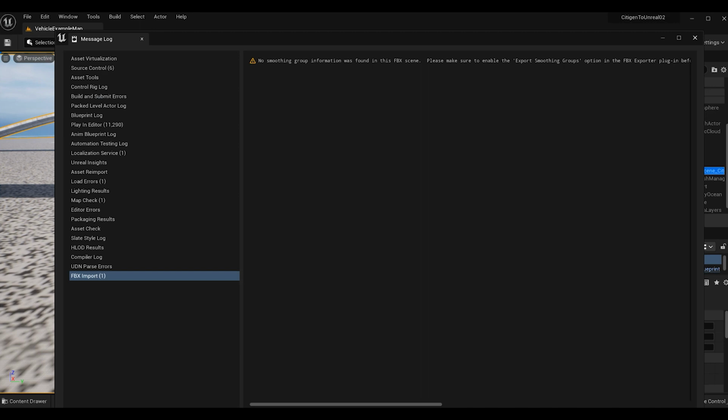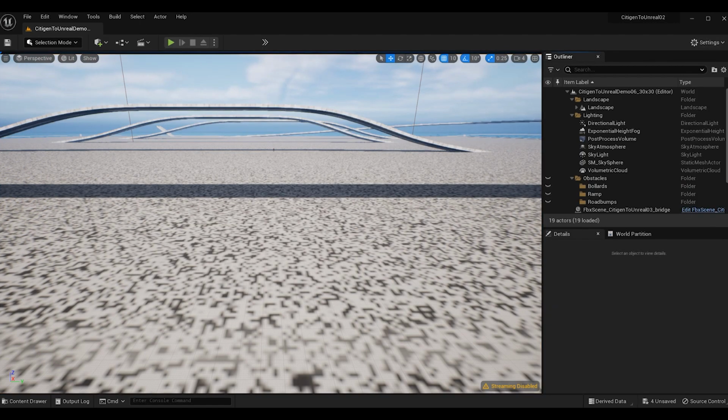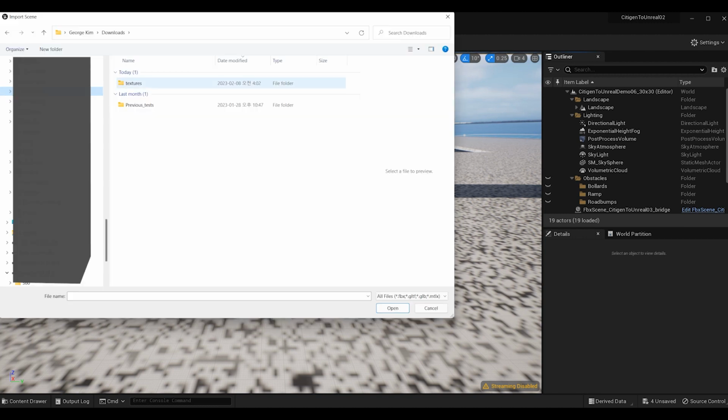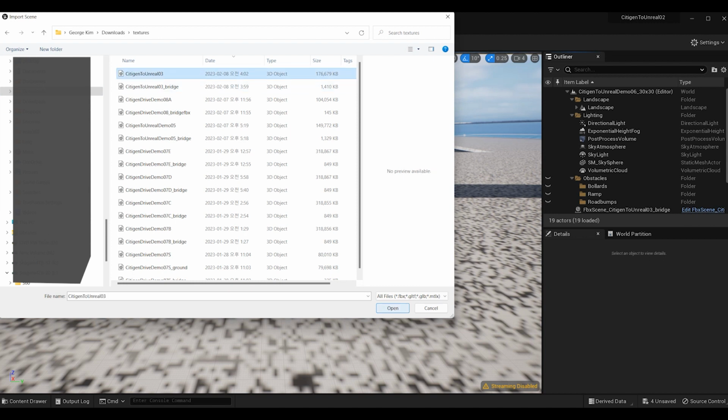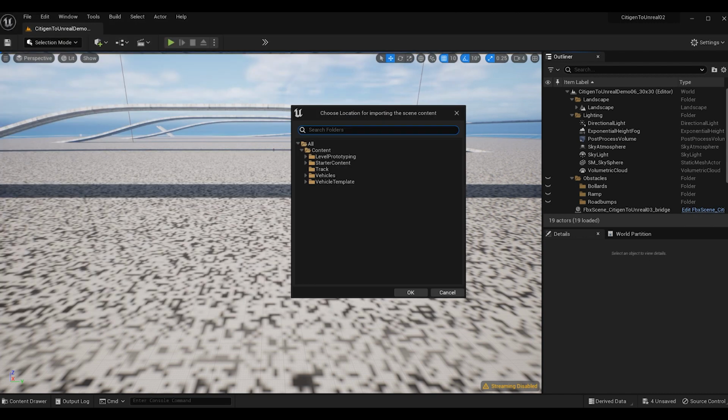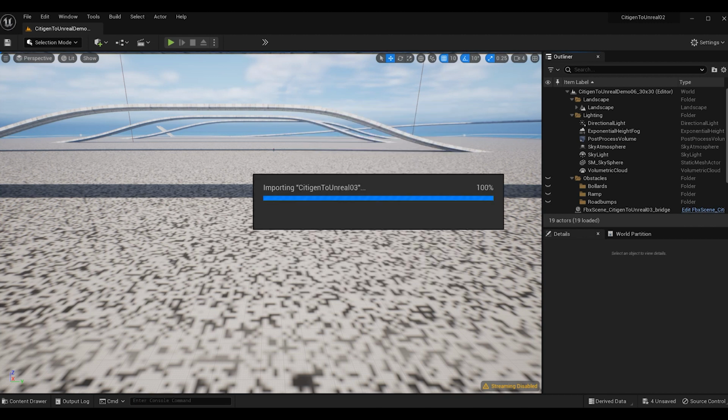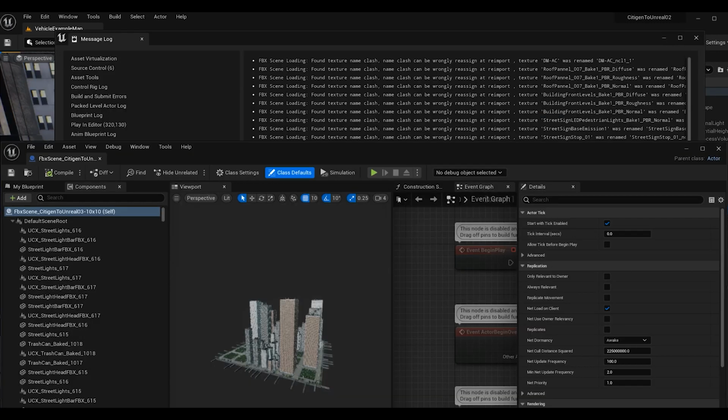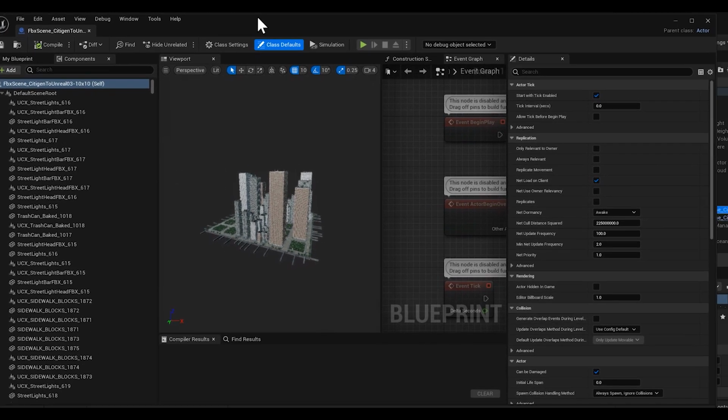And now it's time to import the other parts of the city. Go to File, select Import into Level, and locate the file and open it. And it took me about 4 minutes. And this dialog box comes up, and select Open. And it took about 40 minutes for the import process to complete. And once the process is complete, you'll have this screen.